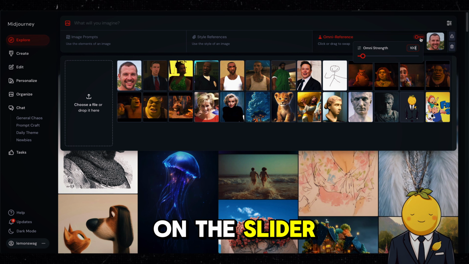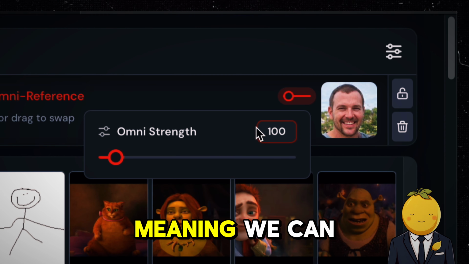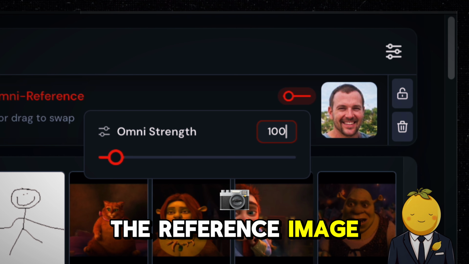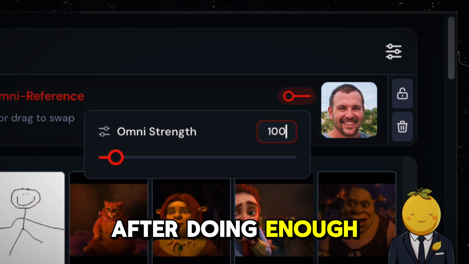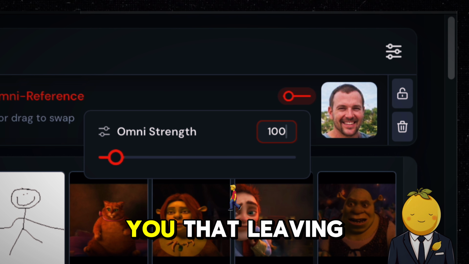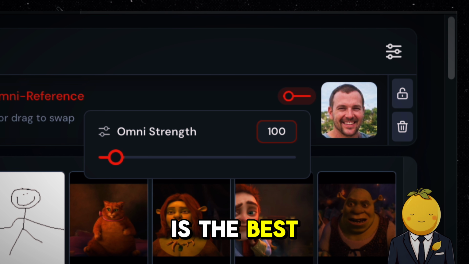When we click on the slider, we can change the strength, meaning we can change how strong the reference image should be considered in the final output image. After doing enough experiments, I can tell you that leaving this at 100 is the best.